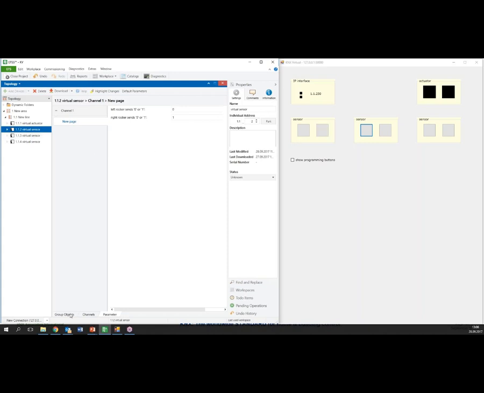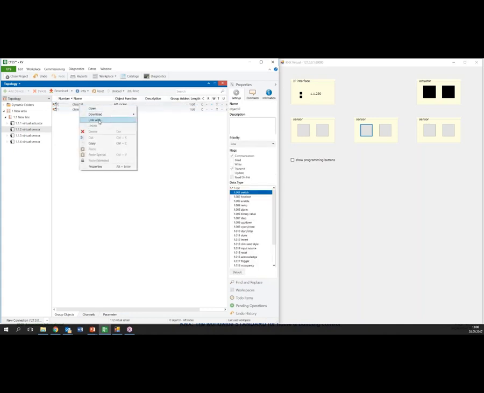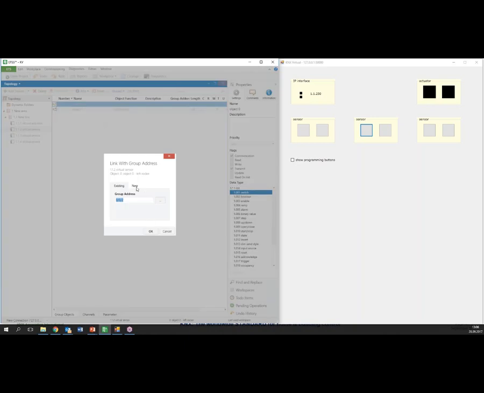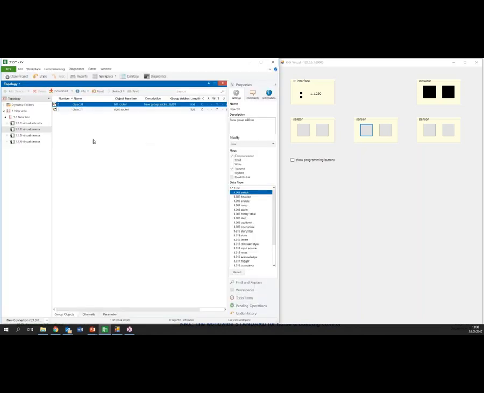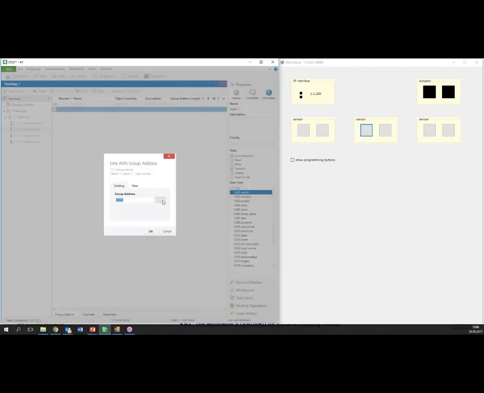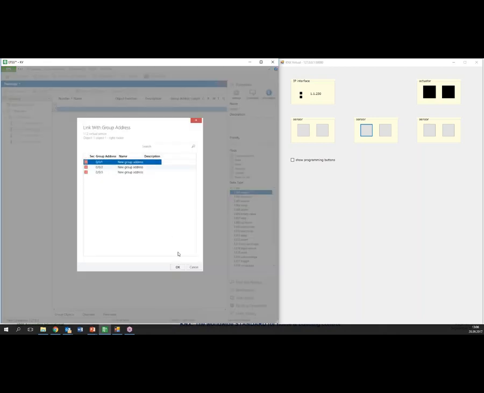Okay, let's go back to the objects. So what I need to do is to just link both of these objects to the same group address. And then all these objects are linked together and form together a function. So let's do that. So I'll just link object 0 not with 002, that would be a mistake. I'll link it to 001. Okay, fine. And then I also link this one with 001.